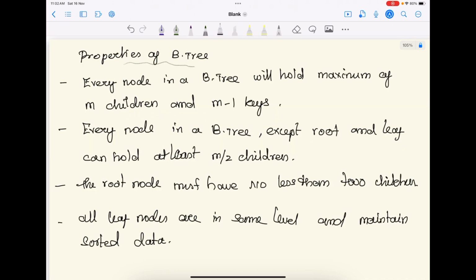Every node in a B-tree will hold a maximum of m children and m-1 keys. Every node in a B-tree except the root node and leaves must hold at least m divided by 2 children. The root node must have no fewer than 2 children. All leaf nodes are at the same level and maintain the sorted data. So these are the properties of a B-tree.